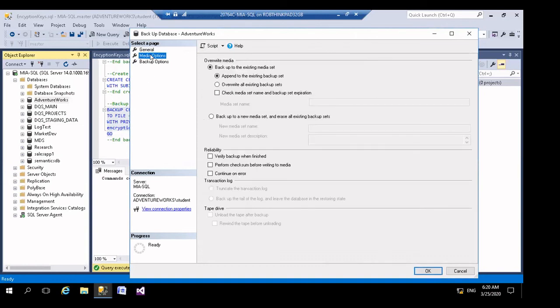Media options. All right, so here's one of the gotchas with doing an encrypted backup. Every time you do an encrypted backup, you have to back up to a new media set and erase all existing backup sets. It's just the rule. What are we going to call this new media set? We're going to call it encrypted backup. Okay, and there are some other options down here where we can do the old verify.